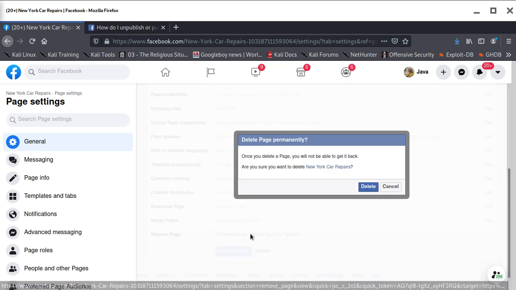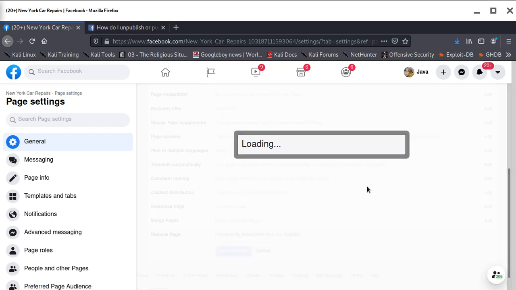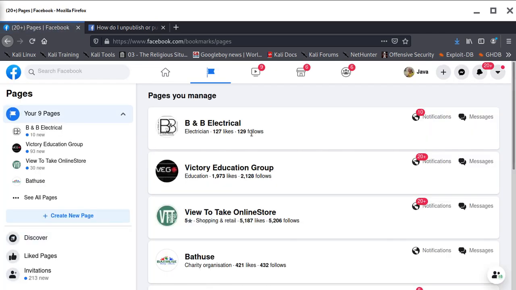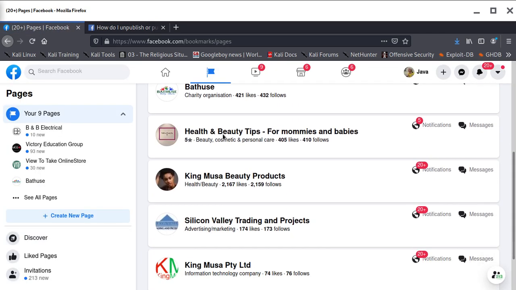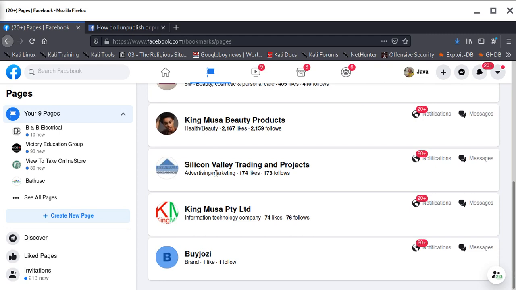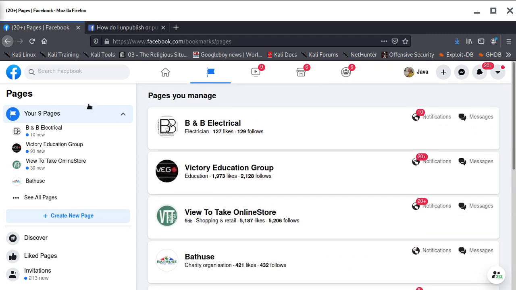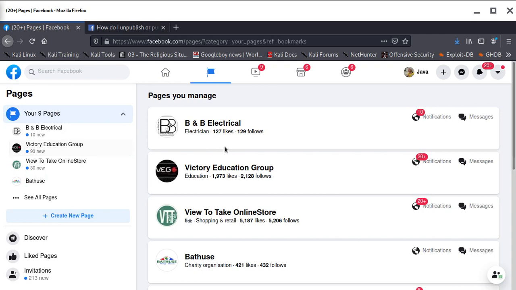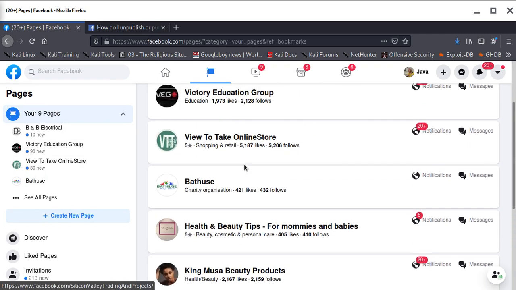Once you agree on that, then your page is deleted permanently. It will never be there anymore. You can see in those pages there's no more New York cars. So even if we go back home, you click on pages, you can see New York is not there anymore.